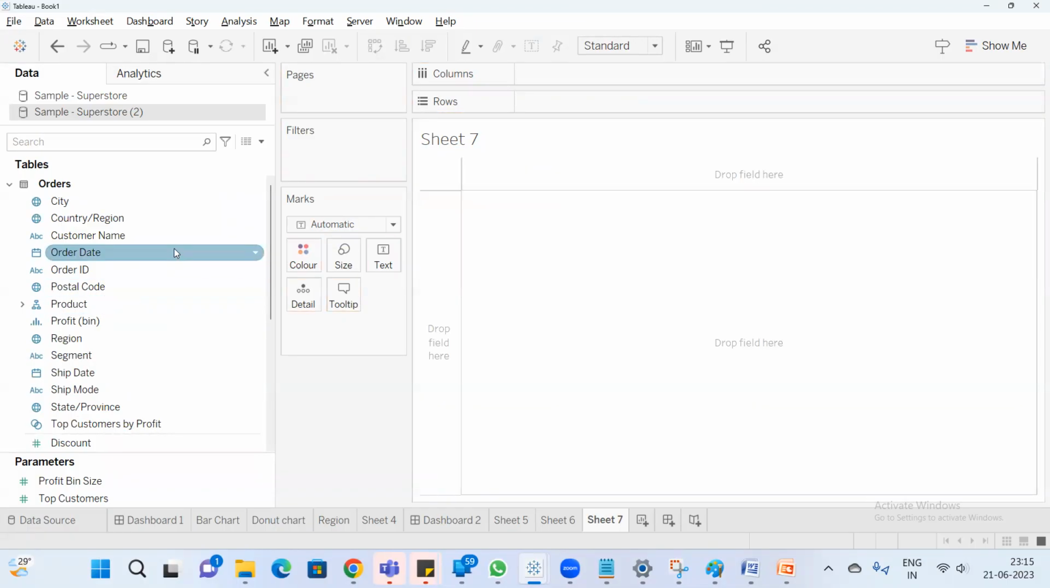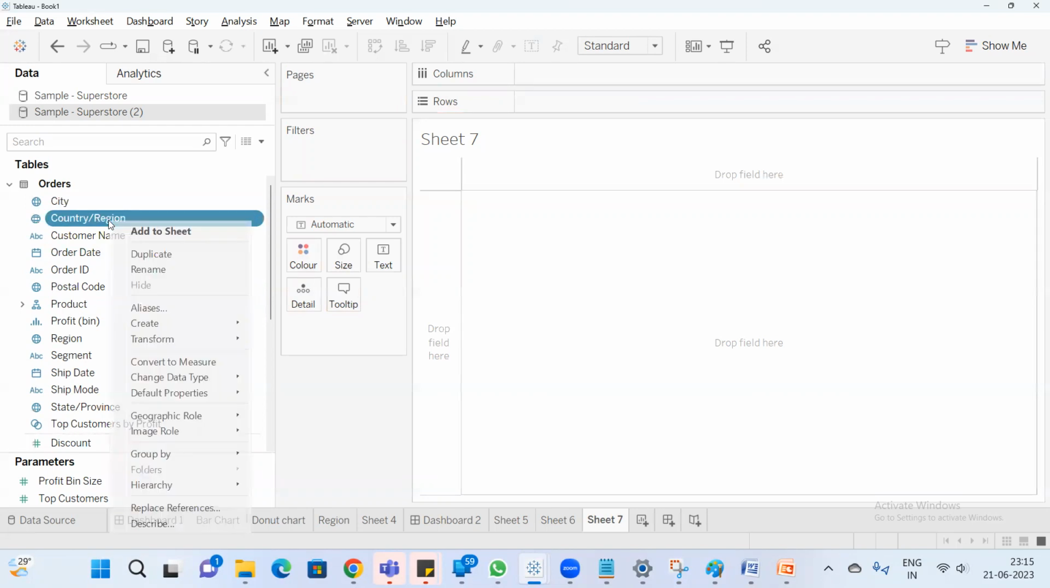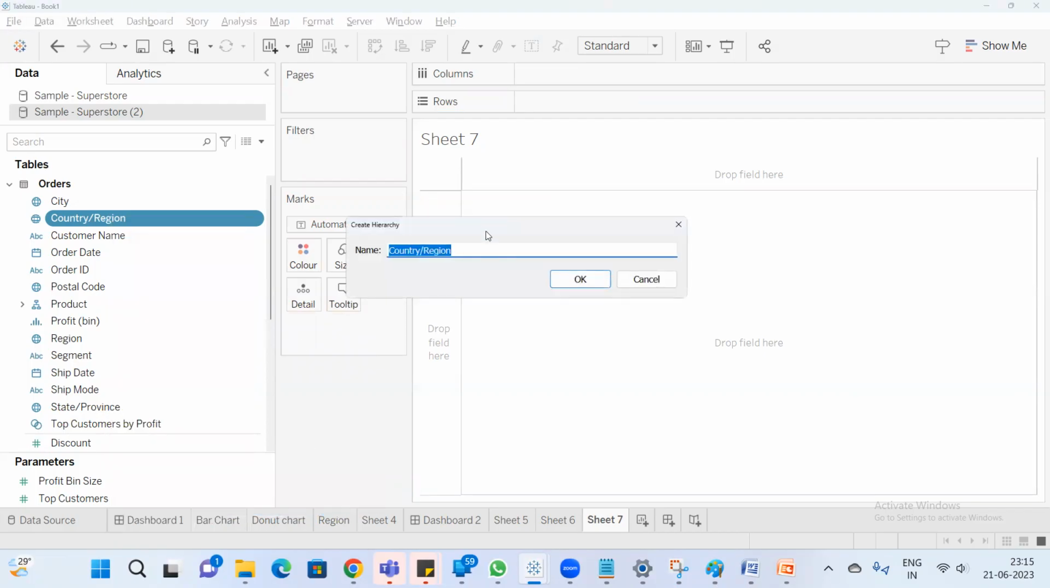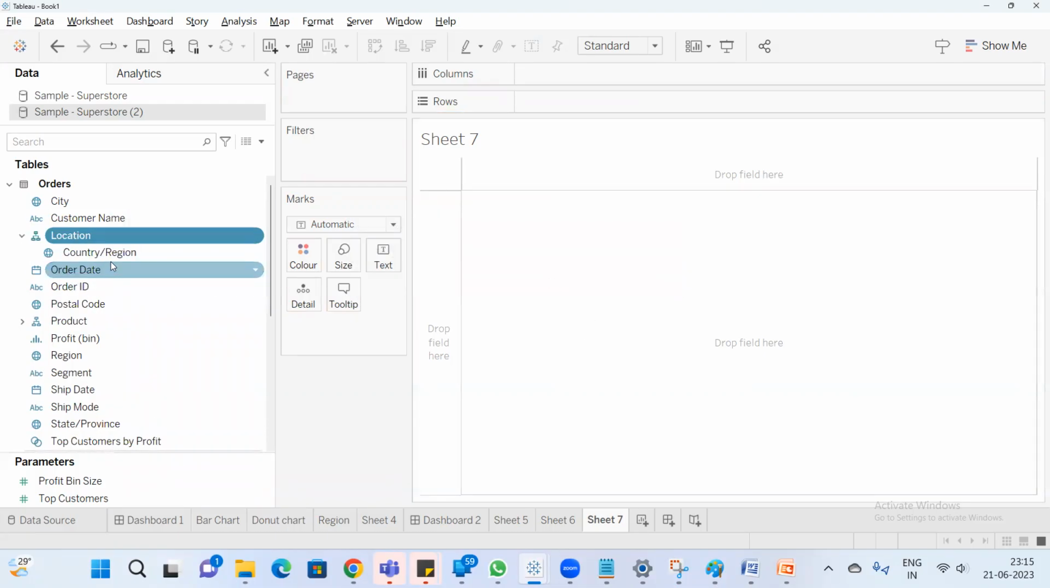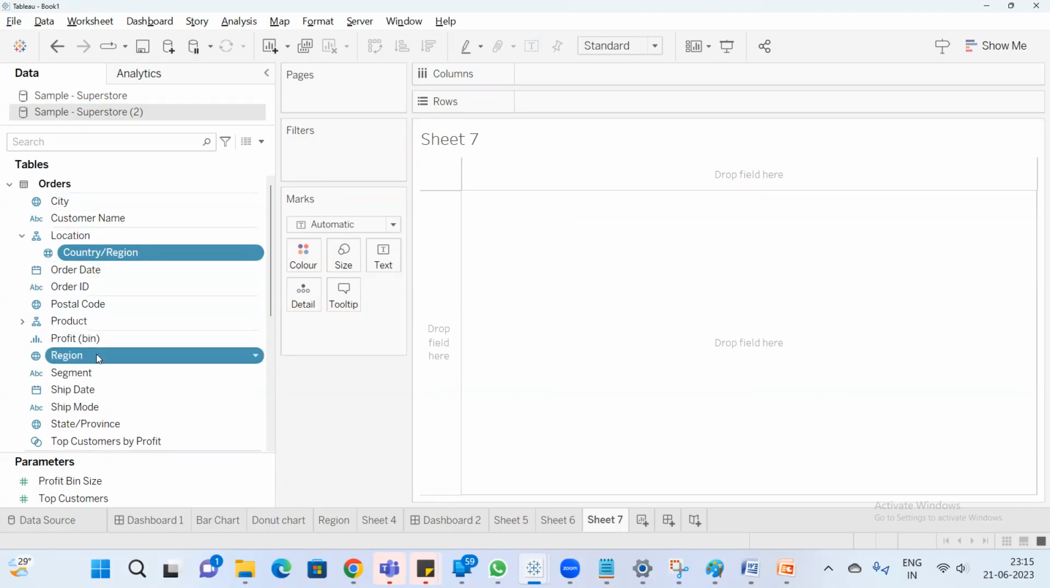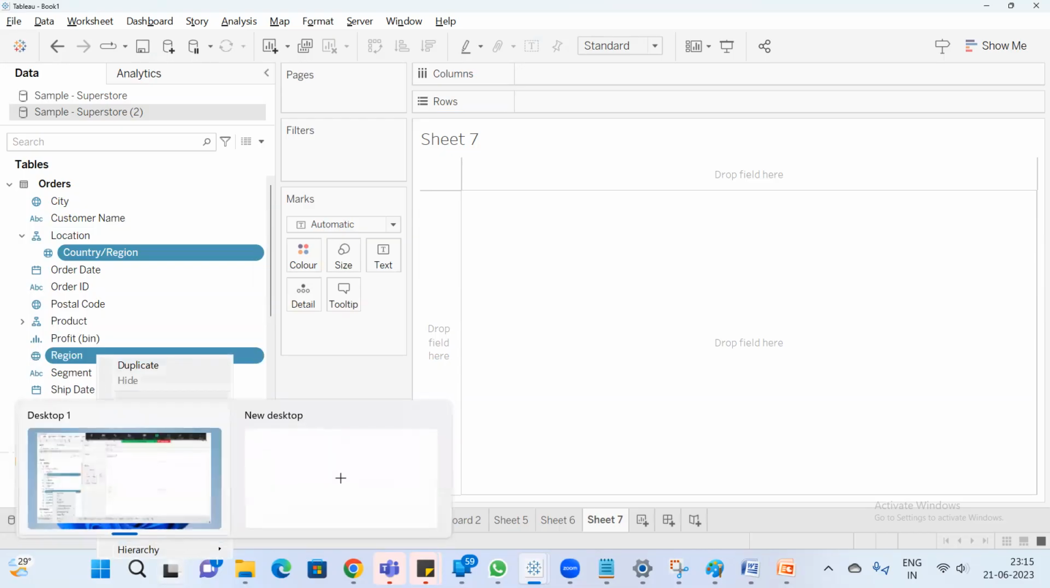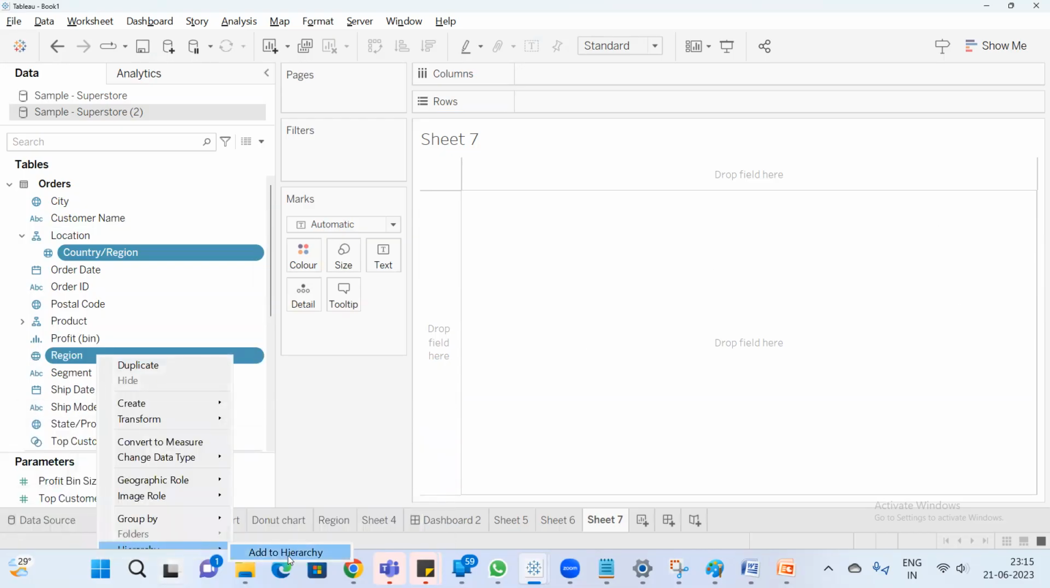Now let's see how to create a hierarchy. Let's select country. Go to create, sorry, go to hierarchy. Create hierarchy and name the hierarchy folder as location and say OK. Okay, so currently I have added only one field, which is country. Only one field I have added. Later I want to add this region. So right click on this, go to hierarchy, add to existing hierarchy. So I want to add to existing hierarchy. There will be two options.